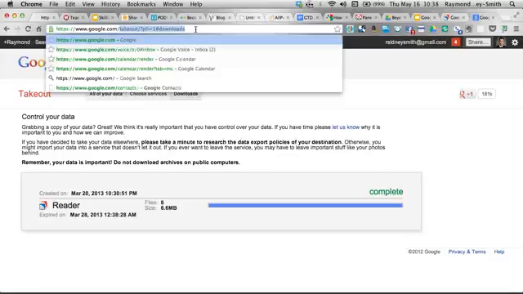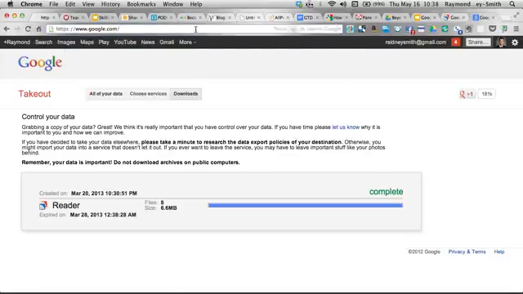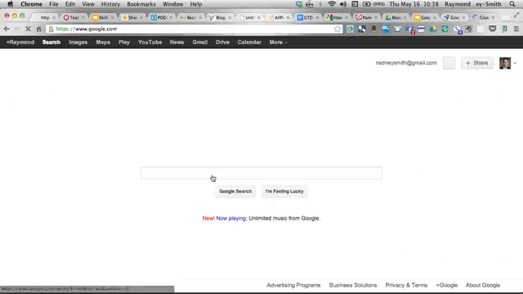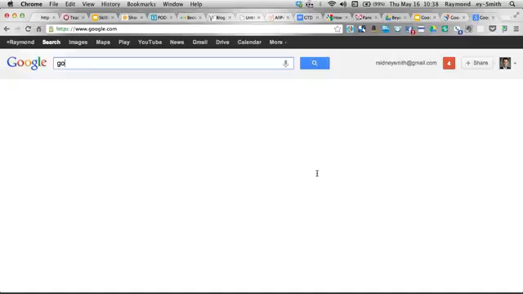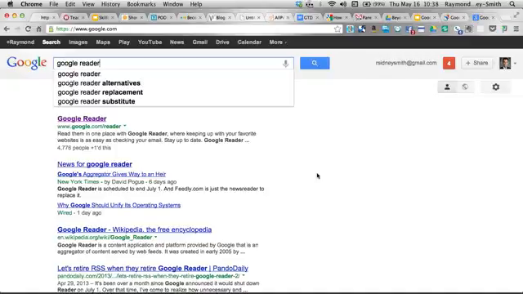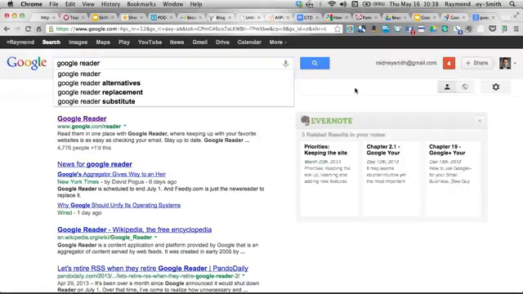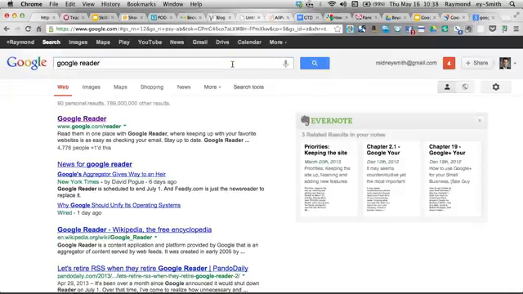So what we're going to do here is just go to google.com. And so right here from the interface, you can see that I can type in almost any keyword term. So I'll just type in Google Reader. And as you can see, it starts to do the search for me. I didn't even have to press enter, by the way. It's already done this search for me without me doing anything, but there we go.